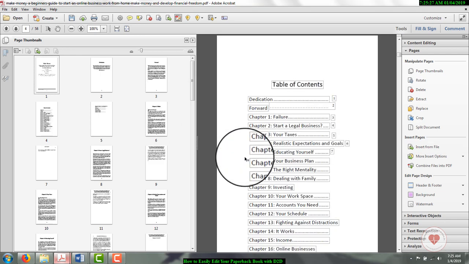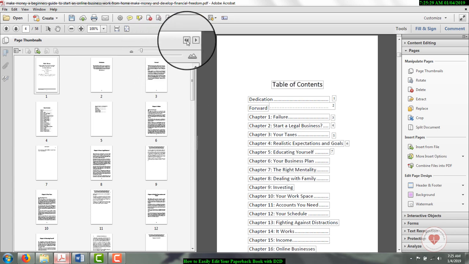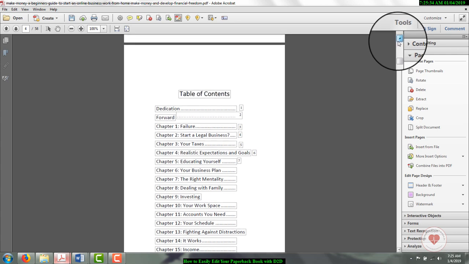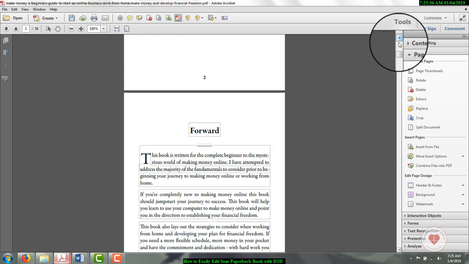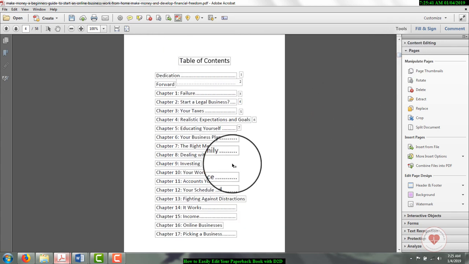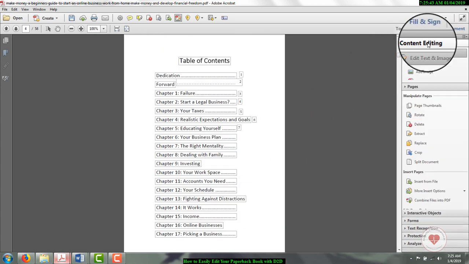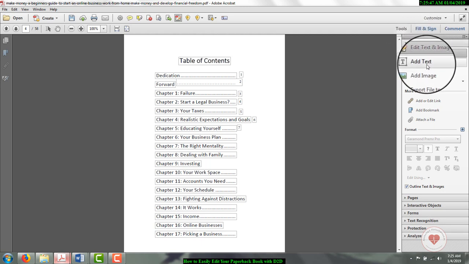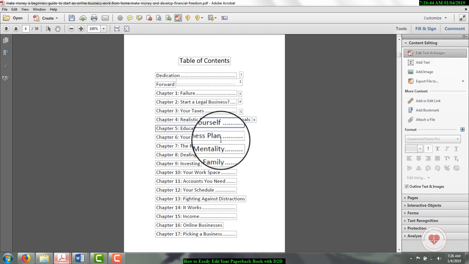And then boom. Click this out of here. Now let's just check it out for a minute here. Well, what do you know? And again, all this stuff can be edited just by simply going up here and clicking the content editing and edit text and images. If you want to add any text, you need to adjust any kind of page numbers. Boom, there it is. Here's the main gist of everything right here.